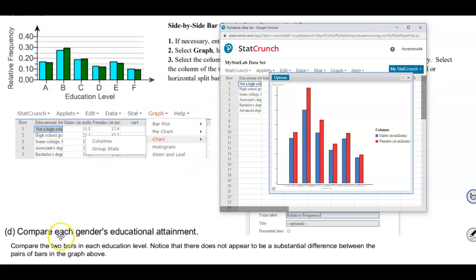In part D, it says compare each gender's educational attainment. You use that graph and compare the two bars at each education level. Notice that there does not appear to be a substantial difference between the pairs of bars in the graph above.